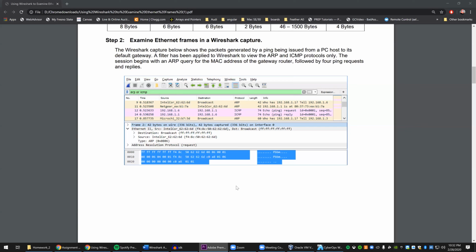The PC sends out a broadcast ARP prior to sending the first ping request because it needs to determine the MAC address before it can build the frame header for that ping request. The ARP broadcast is used to request the MAC address of the host with the IP address contained in the ARP. The MAC address of the source in the first frame is F4:8C:50:62:62:6D. The vendor ID, or OUI, of the source's NIC is Intel Corporation. The first 3 octets of the MAC address indicate the OUI. The NIC serial number of the source in this case is 62:62:6D.